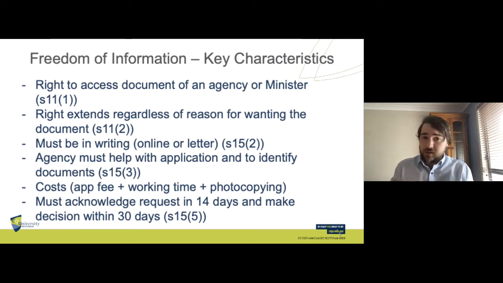Those costs are reduced if you're after your personal information, but there's usually a nominal application fee. Plus, then you have to compensate the agency for its working time and also pay for photocopying costs and things like that. And that's quite reasonable. It's also in place to stop needless or spurious freedom of information requests, just blanket asking for every document in the department or something like that. So there is a little check on that balance.